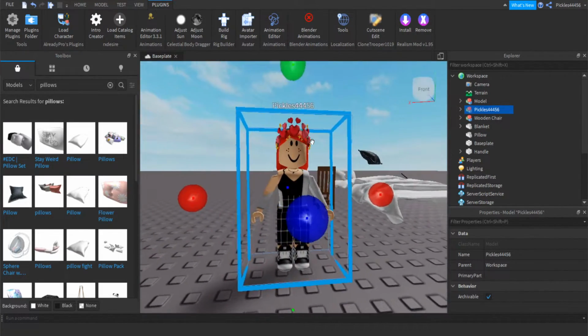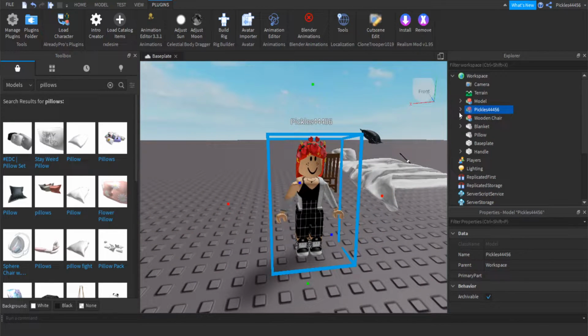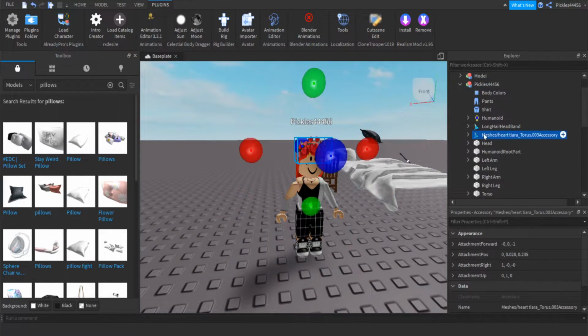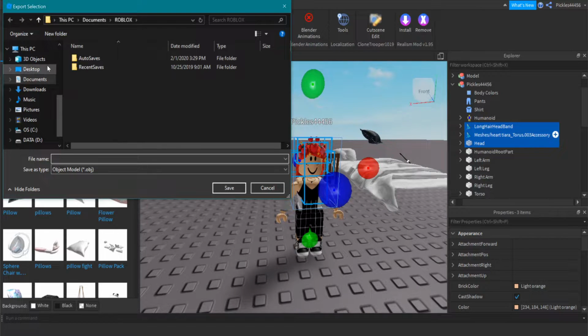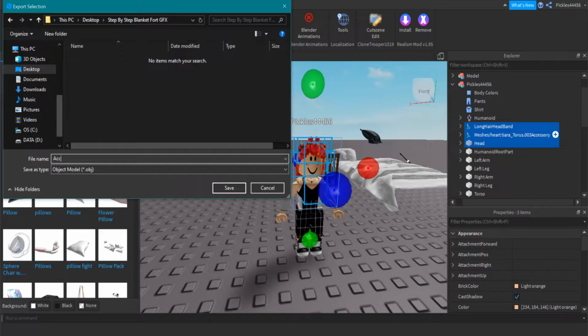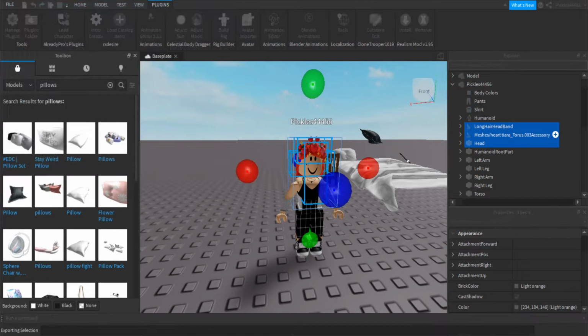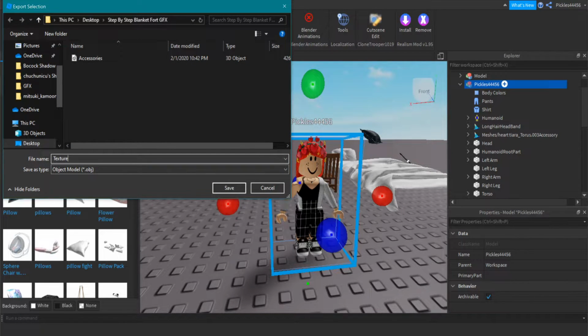My outfit may not match very well. Actually, I think it looks pretty good. So we are just going to export as normal. So what I'm going to do is take my accessories and my head, because I am using the woman rig, and export it to my folder I made on my desktop right here. And I'm going to export those as accessories, and then export the rest of my character as the texture.